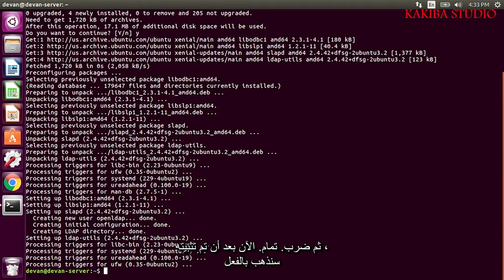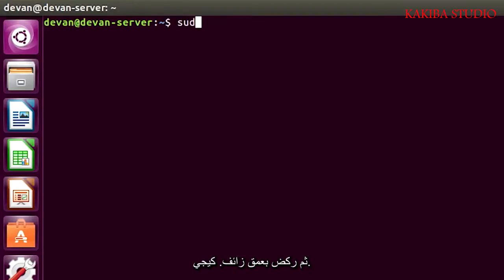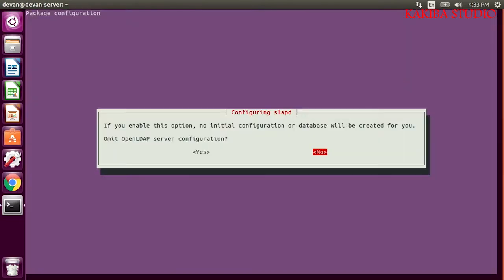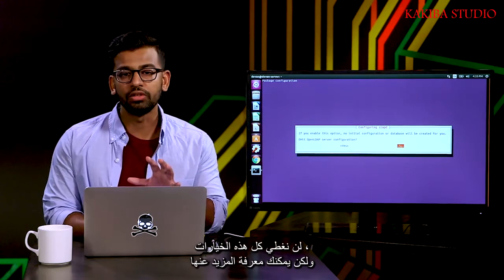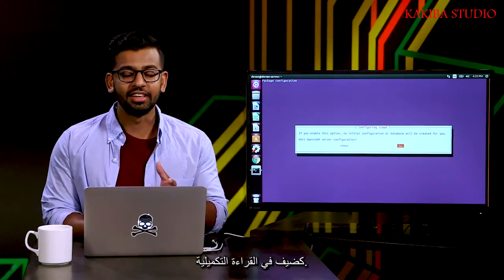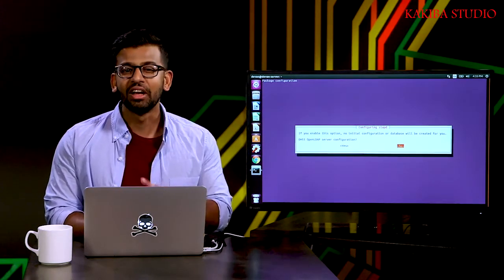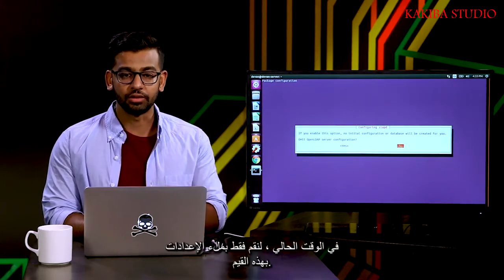Now that it's installed, we're actually going to reconfigure the slapd package so that we can fine-tune our settings. To do that, we're going to run the following command. I want to clear my window and then run sudo dpkg-reconfigure slapd. This is going to ask us a bunch of questions about our new setup. We won't cover all of these options, but you can learn more about them in, you've guessed it, the supplemental reading. For now, let's just fill out the settings with these values.